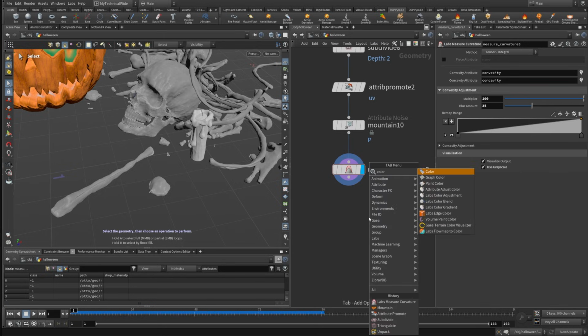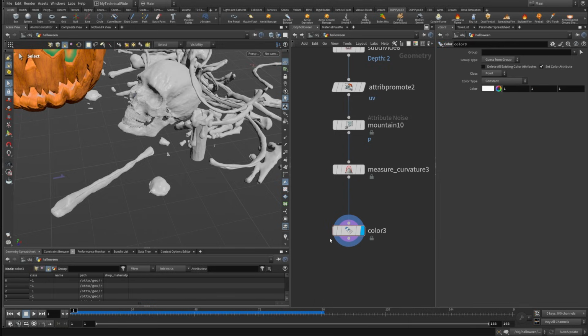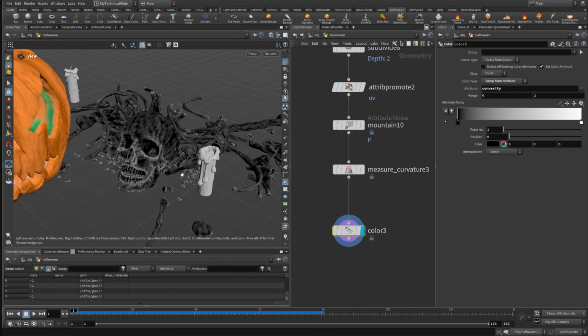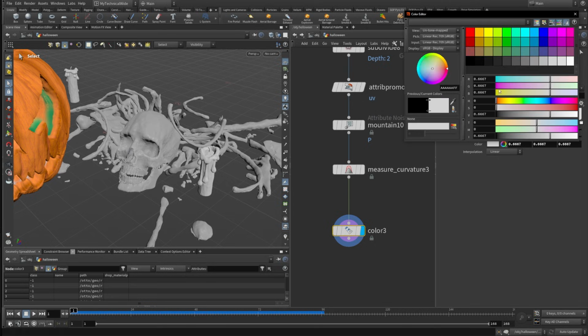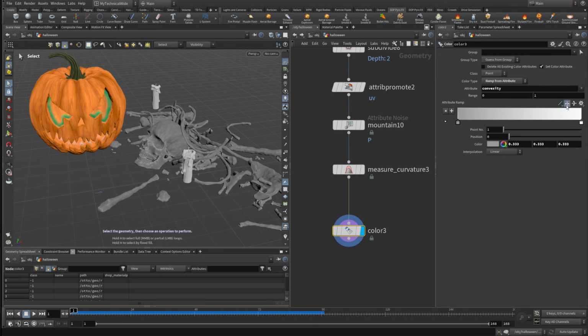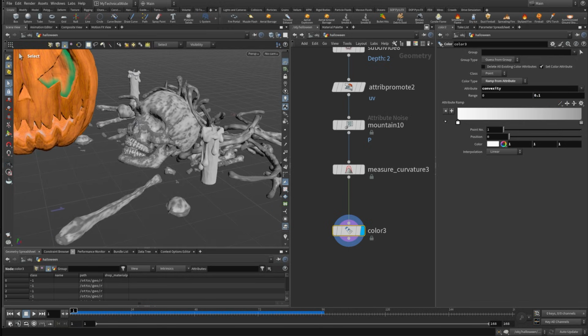So we can add a color node. And we can basically color based on ramp from attribute. We can set it to be convexity. And once again, we can set the overall bone color to darker gray, and you can add details this way. Or you can even do something more like that. And we can reduce the range to make the details a bit sharper.